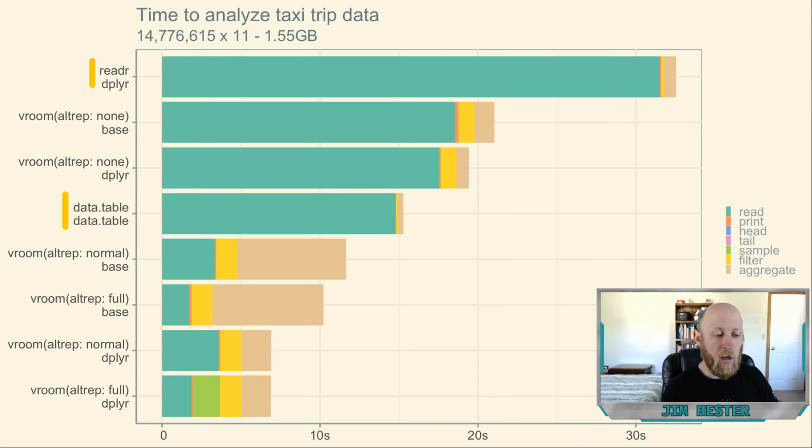So readr and data table are here. If you use vroom without the alternative representation framework at all, then it sort of slots in between these two packages. Still quite a bit faster than readr, mainly because vroom uses multiple threads when it's doing the indexing, and readr does not. And a little bit slower than data table.